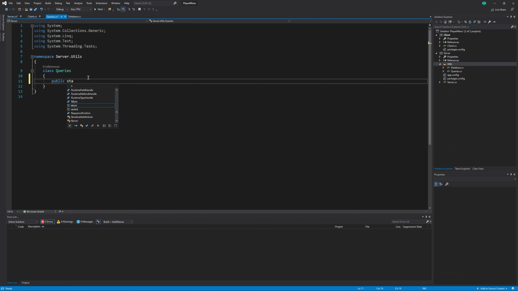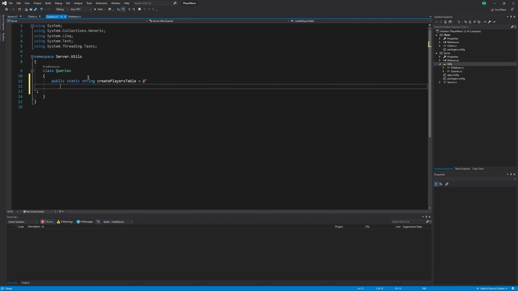So we can reference a public static string. And for example, we can say create players table. And if we wanted to use a multi-line, much how we use a $ sign for templating, we use an @ sign for multi-line. So I'll go ahead and close this off here, and then we can go to the next line. And then I'll do a few tabs in here.